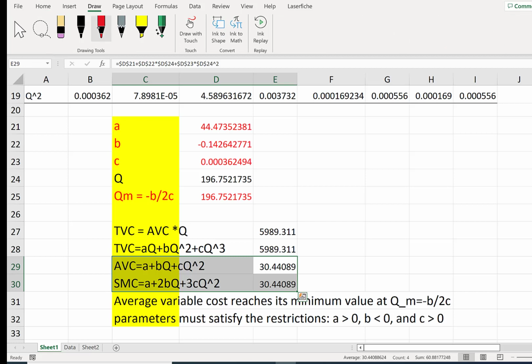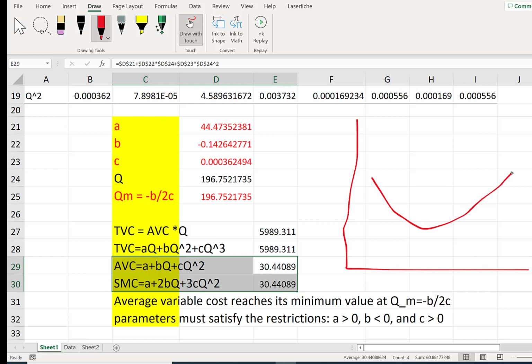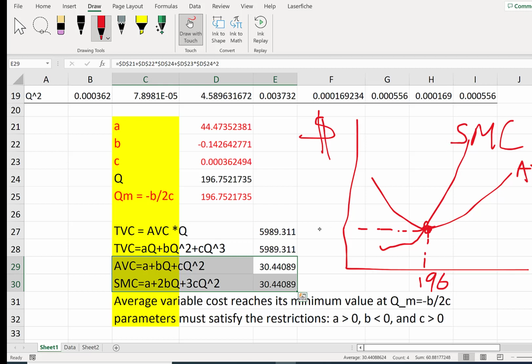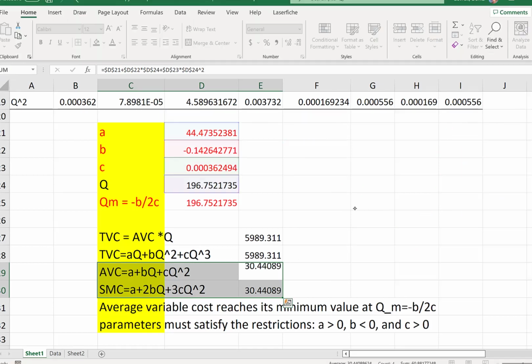So if we draw this, I just want to show you what it looks like. I apologize for my weird drawing. Average variable cost, quantity. This is dollar cost curves, okay? So, marginal cost. All right, so this one, 196.75, I'm just going to put 196, is the lowest point of average variable cost. And we learned that at this level, marginal and average variable costs are both $30.44. Right, they're equal to each other.